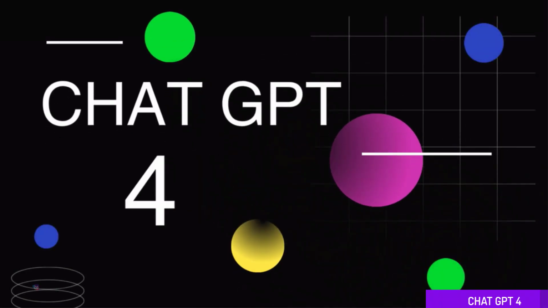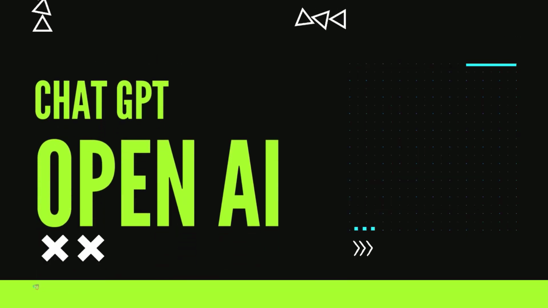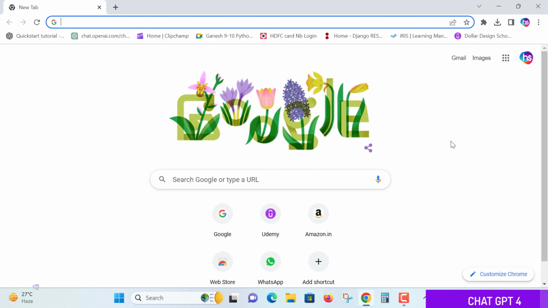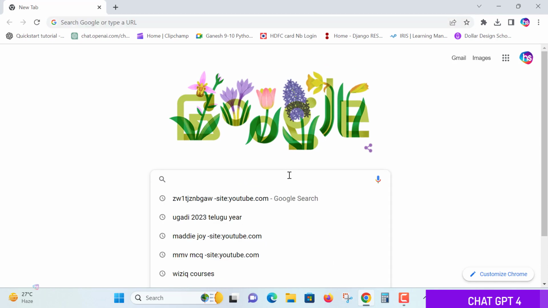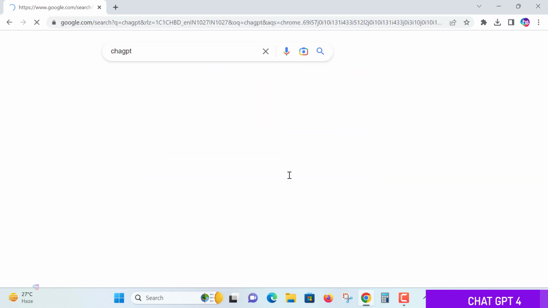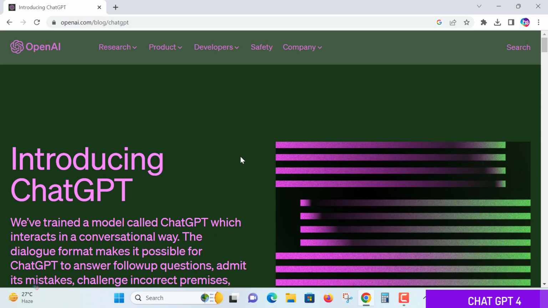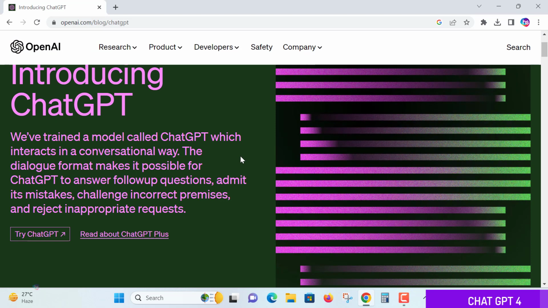ChatGPT4. Yes, ChatGPT is an OpenAI tool which was introduced very recently as a conversational engine. So let's see, I have a good idea how to use ChatGPT4. Let's try to implement. Go to Google, type ChatGPT and hit enter. Click on the first link. Recently ChatGPT4 was launched and updated so that more complex queries can be solved easily. So how is it? Try ChatGPT.